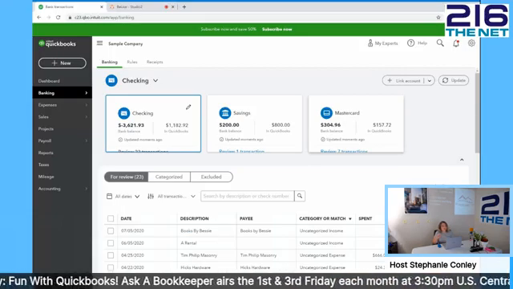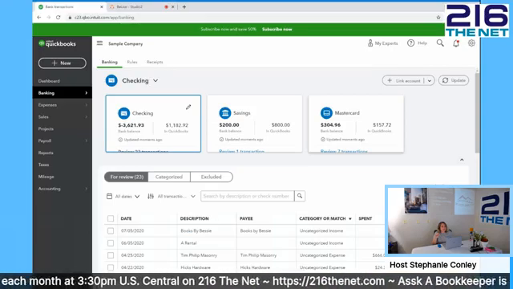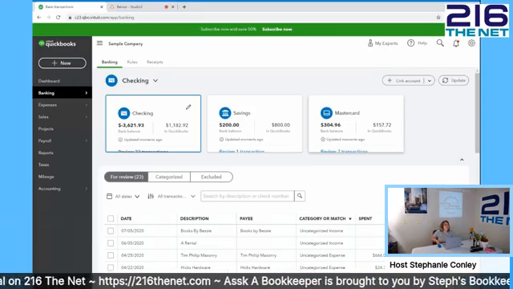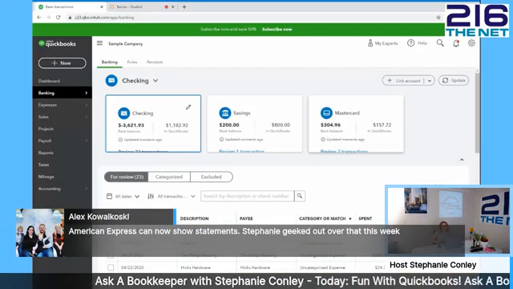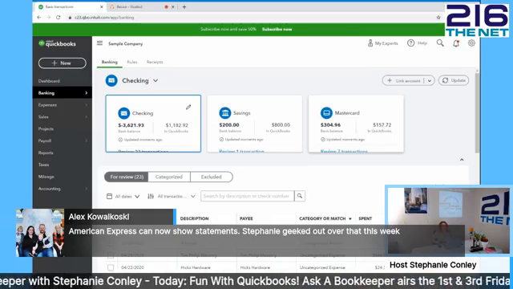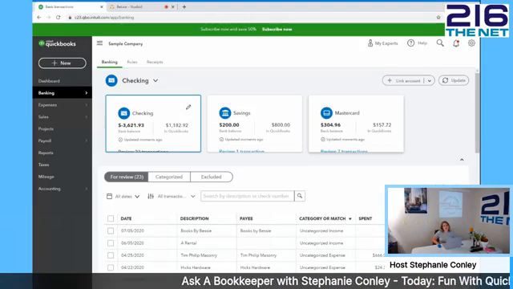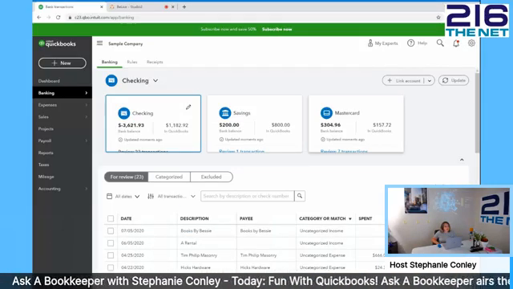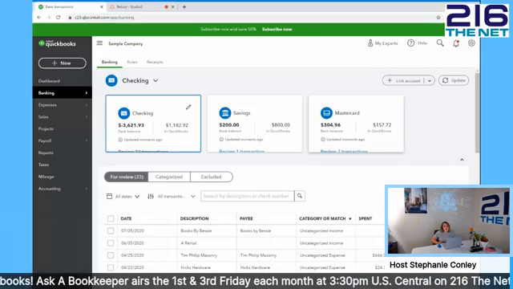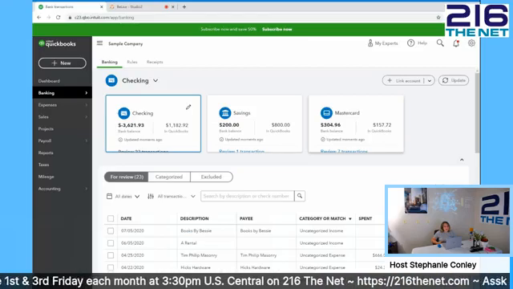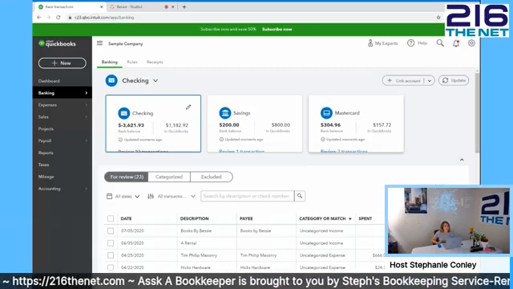And then let's see. So Alex out there is saying that American Express can now show statements. Stephanie geeked out over this last week. Yes, I was super excited. Called Alex and told him that this feature is now available within his QuickBooks. He wasn't as excited as I was, but I've been waiting for this since 2018 to come out. So they finally started launching this. I'm sure a lot of you that have American Express have noticed you've had to disconnect and reconnect your feed just because of part of this integration.